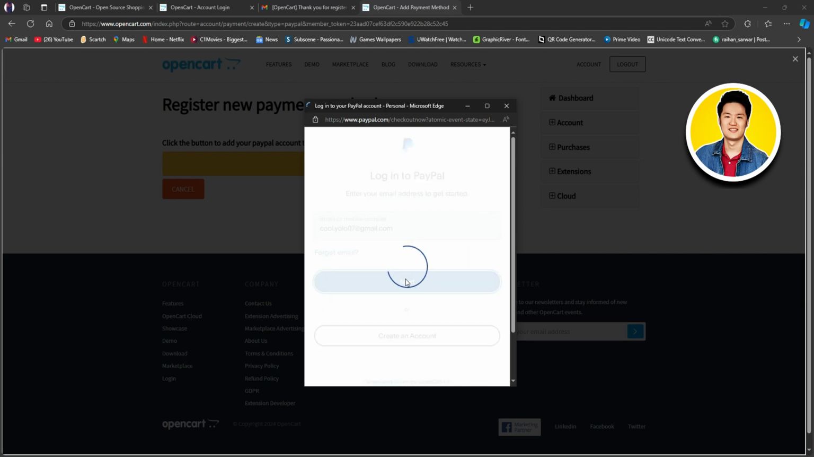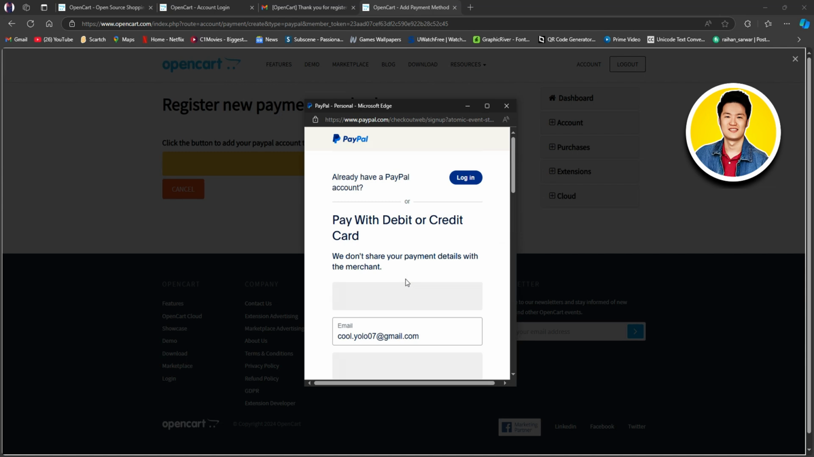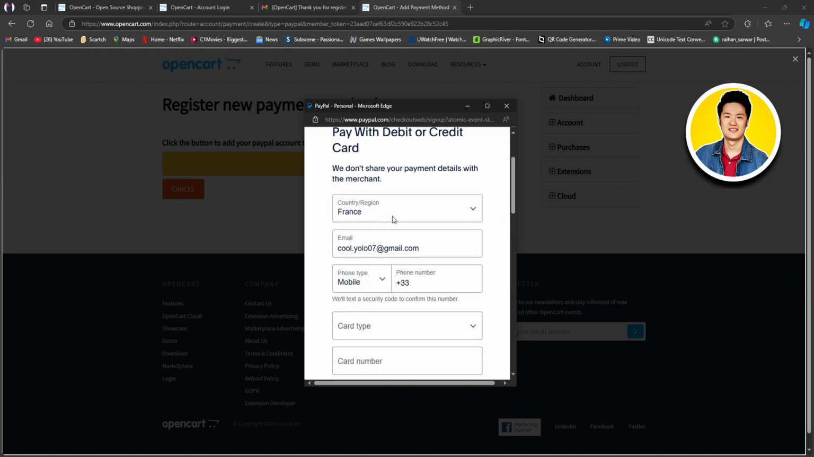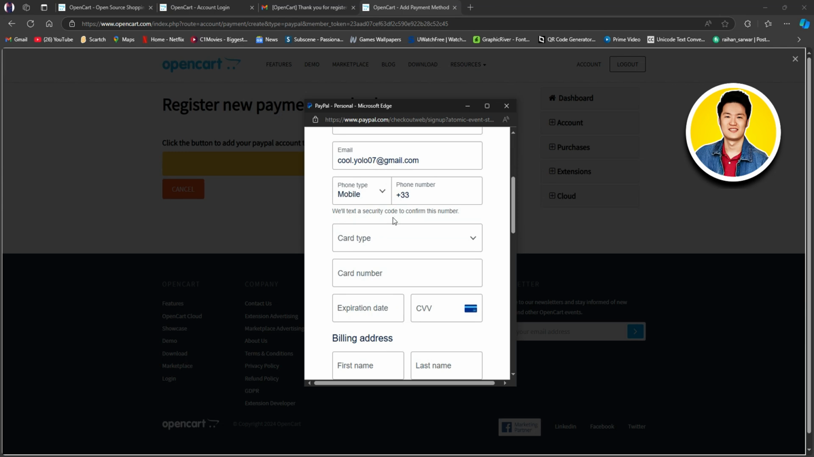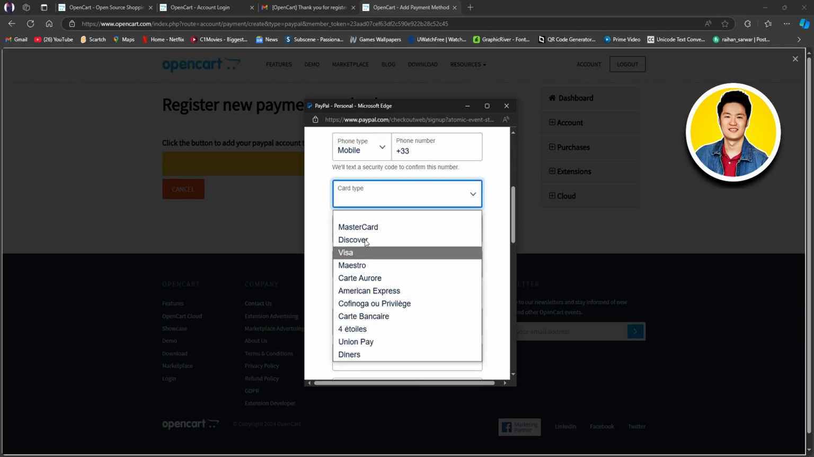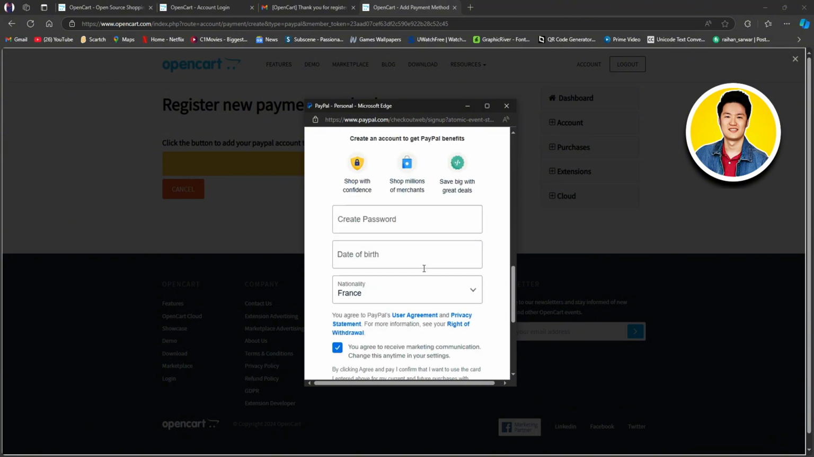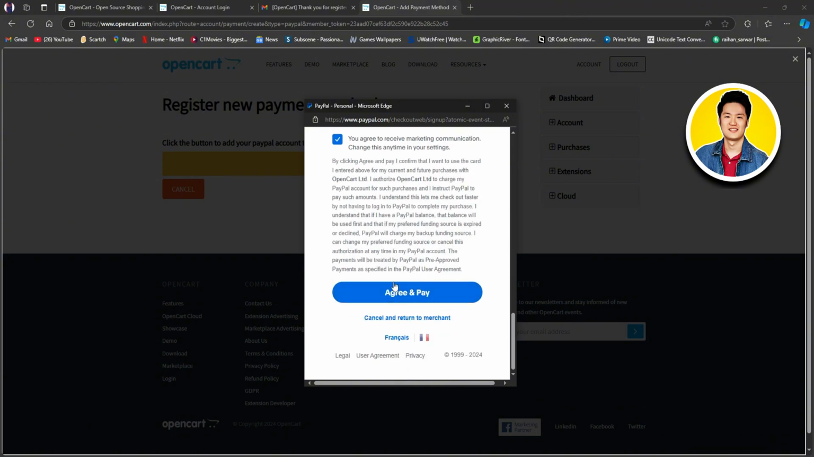And since I do not have an account, it gives me the option to sign up. So put in all of your information like your country, email, phone, and then your card type. After that, your card number, expiration date, and CVV. Then go through the next steps and click on Agree and Pay.